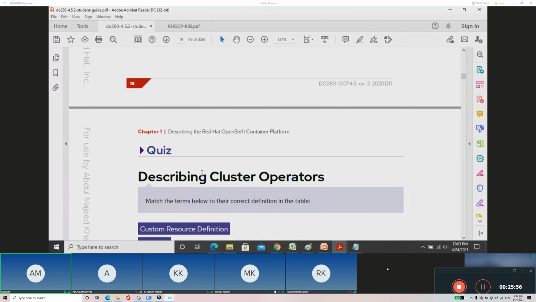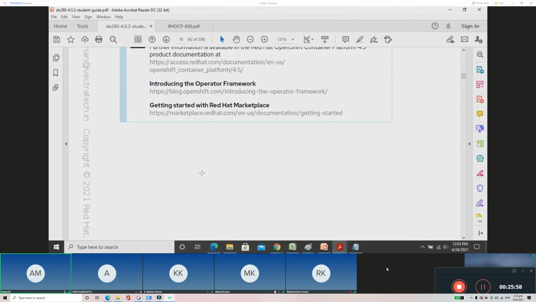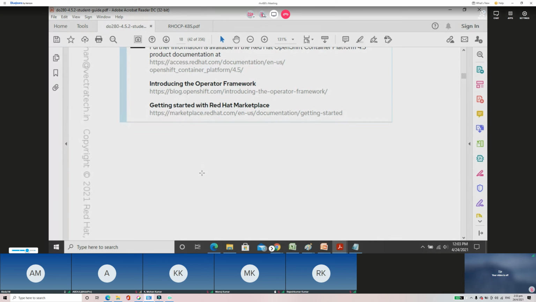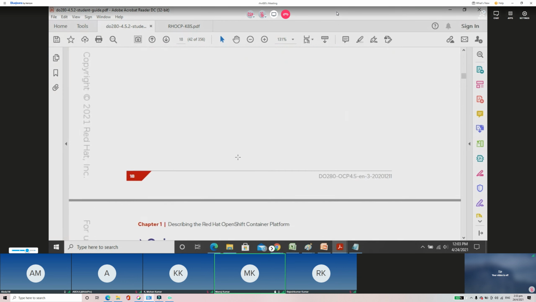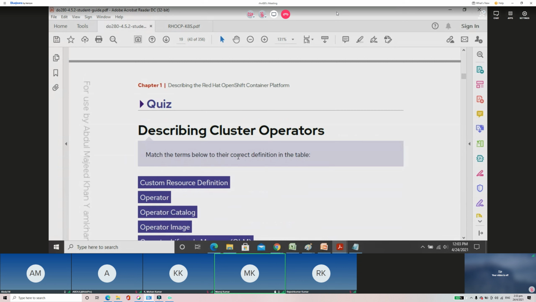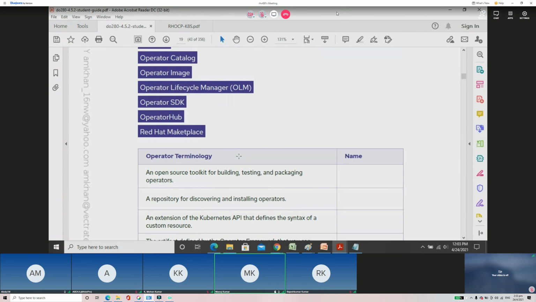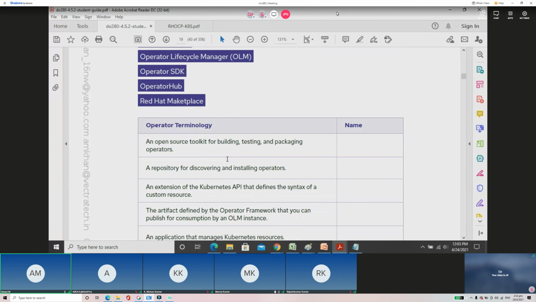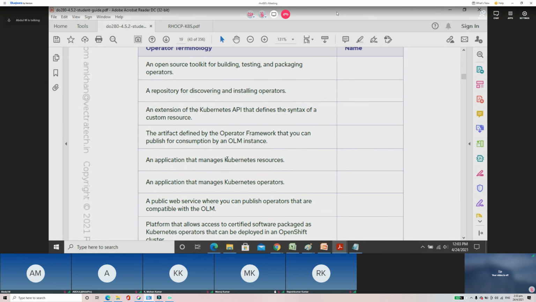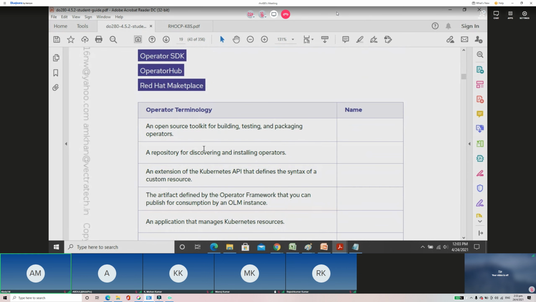Following that, are there any doubts on this? No, so far okay. Okay. And now we'll go to the quiz. So here the quiz is that you have to match the terminology.